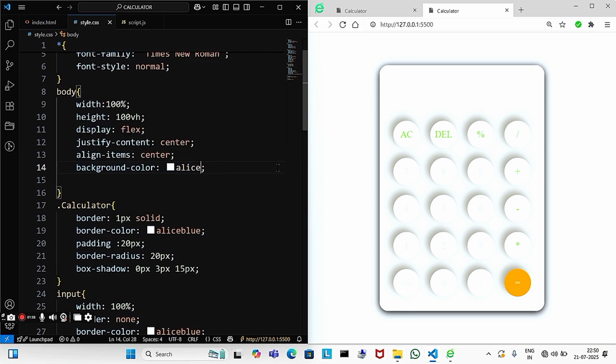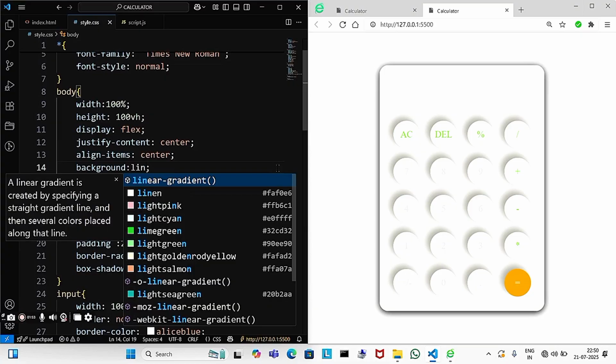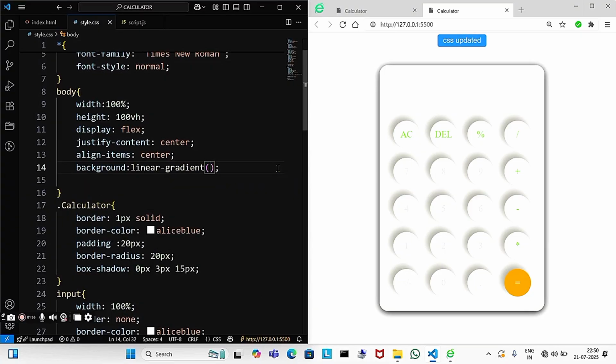We need to change this color. Instead of background color we can simply use background, and then we can provide the color in a manual way. For providing the color manually, we have the linear gradient. Just use it, and in this we provide the degree. In the degree we can provide 45 degree. I know that you are a beginner, but just simply see and learn that it is 45 degree.